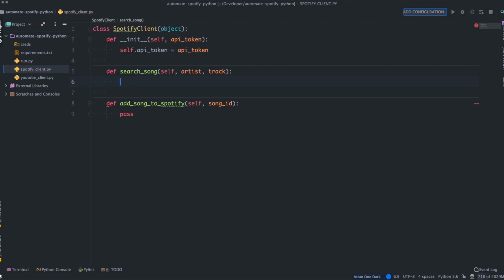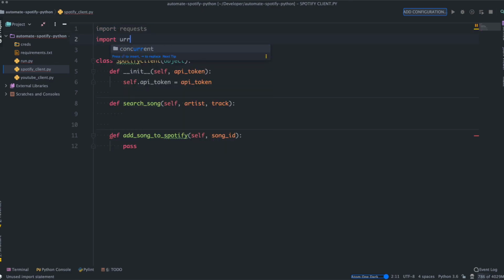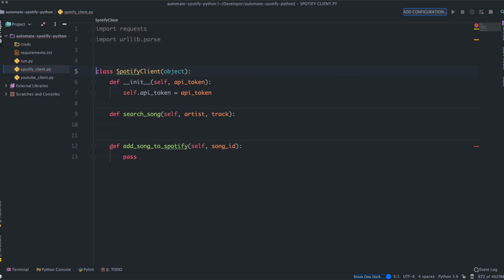And we're going to use that in these methods when it comes to searching for a song and adding a song to Spotify. We're also going to need two other libraries. One is of course the requests library. It's the HTTP request library in Python, and the second one is the urllib library. This is going to contain a helper that's going to allow us to build up a URL, but I'll get onto that later on. So let's start writing the code for searching the song.